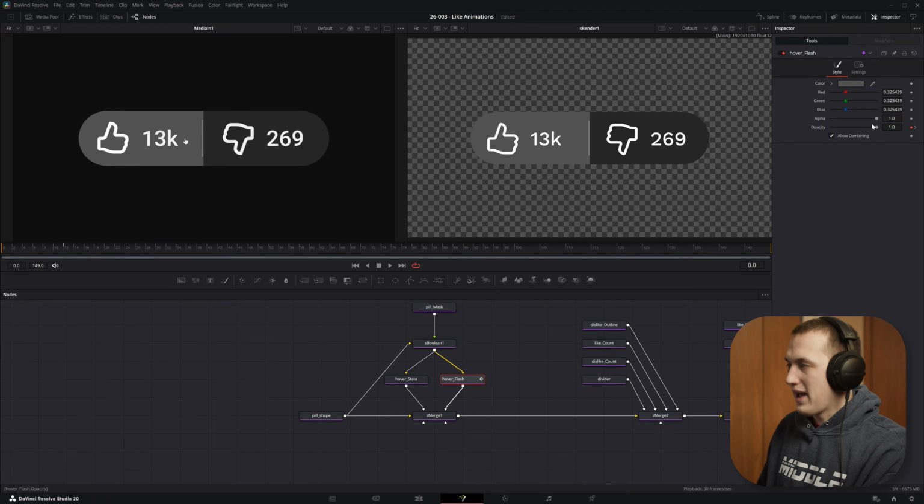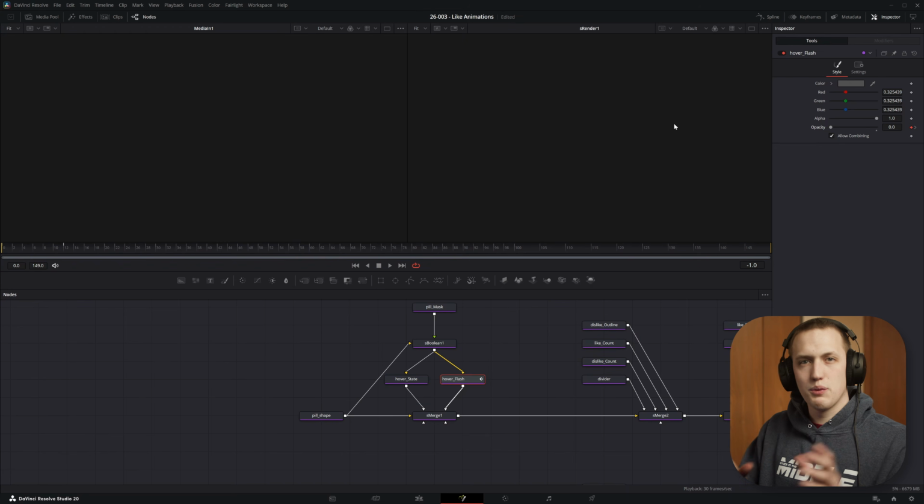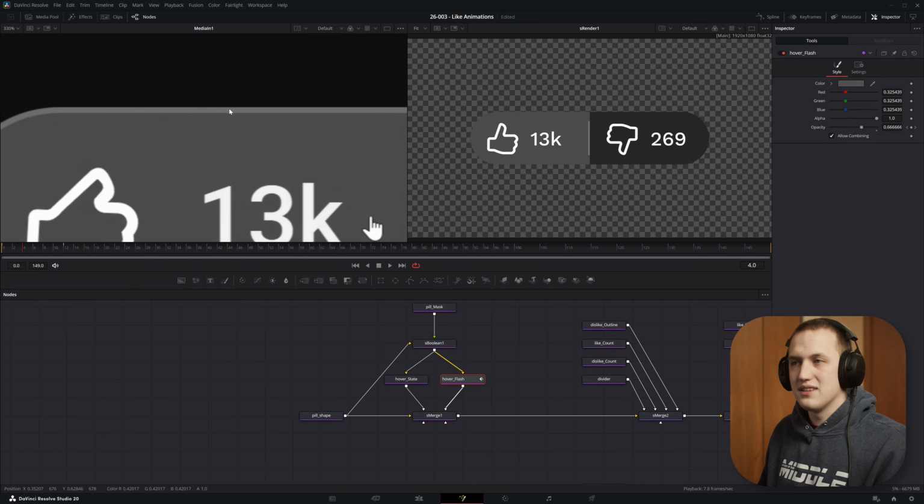What I'm going to do is go back 1 frame, so we're on frame -1, and set the opacity to be 0, because eventually what I want to do is shift this animation over so that way we can see this before the like button was pressed. But the next thing that we want to do is make this little outline.